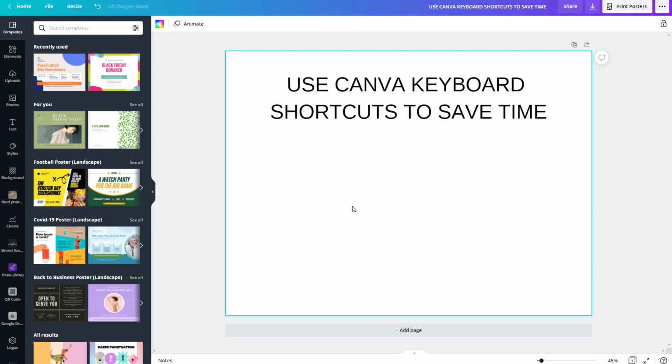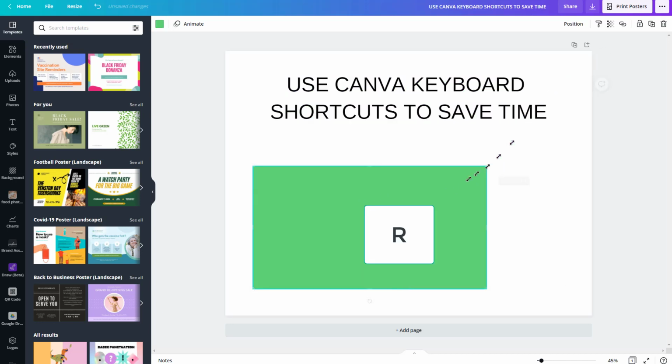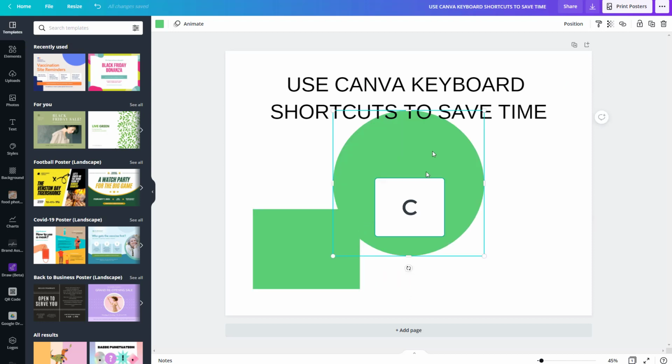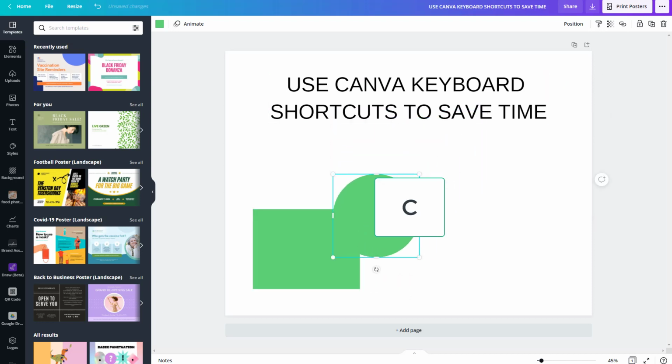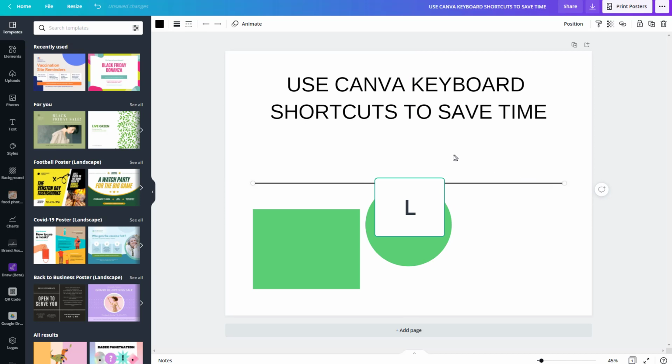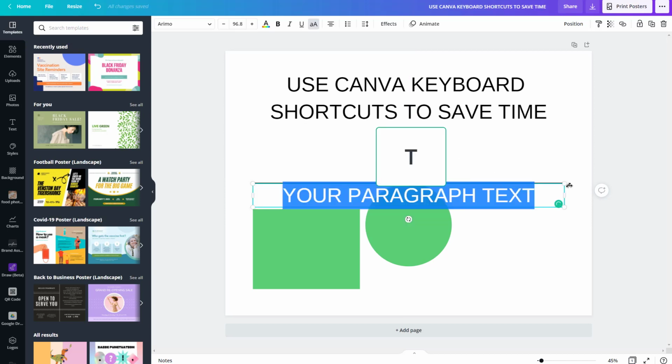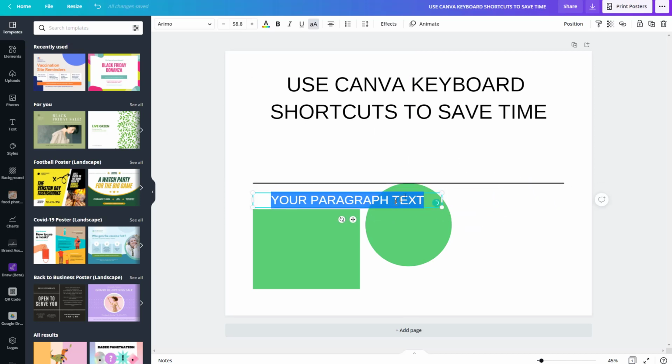So for adding some basic elements to the screen, there are some keyboard shortcuts. If I do R, I can add a rectangle. If I just type C, I can add a circle. If I type L, I can add a line element. If I type T, I can add a text element. And then of course you can do other things as well.